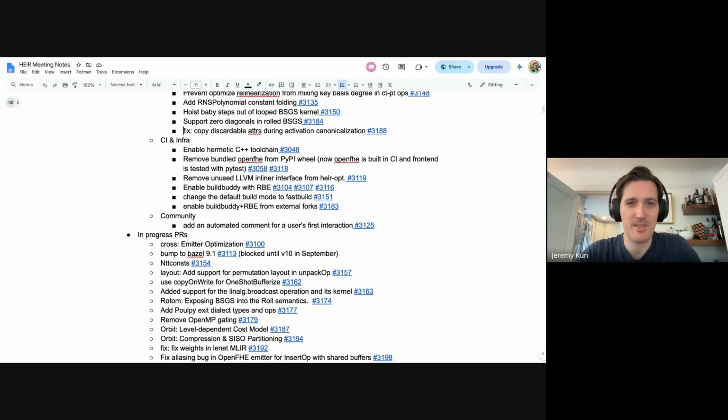Okay, I did a ton of work this month on making the build faster for everybody, hopefully. But now the hermetic LLVM toolchain is in, and that had some downstream effects. The first one is that we are no longer bundling OpenFHE with our Python wheels, because OpenFHE requires a newer ABI that is not supported in the CI build wheel. And so we said, okay, we're just not going to ship it with Python.